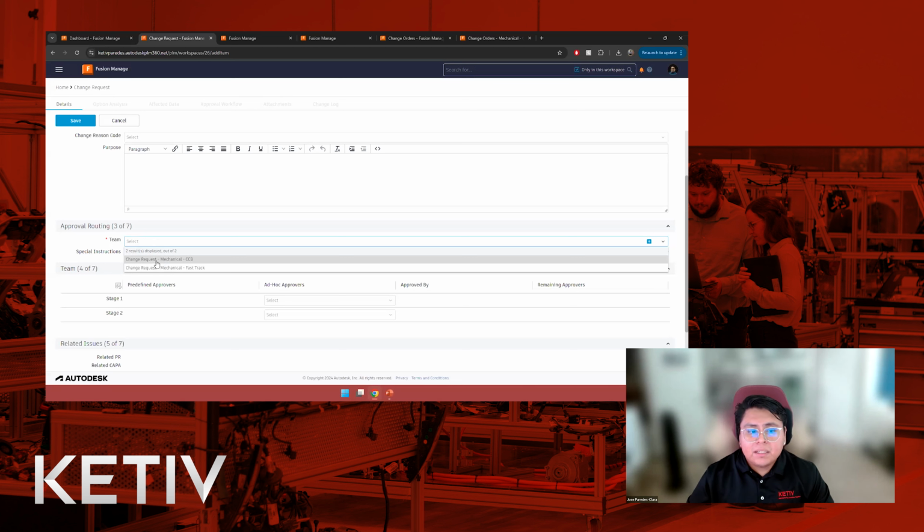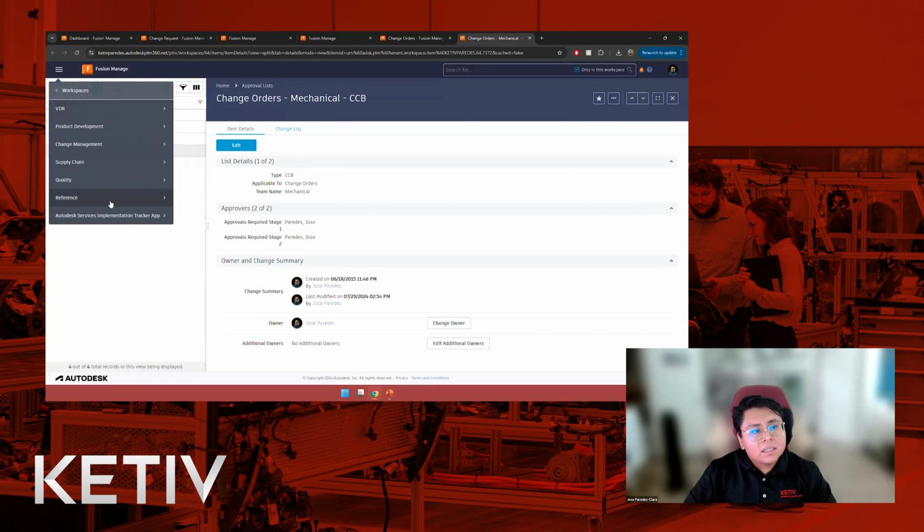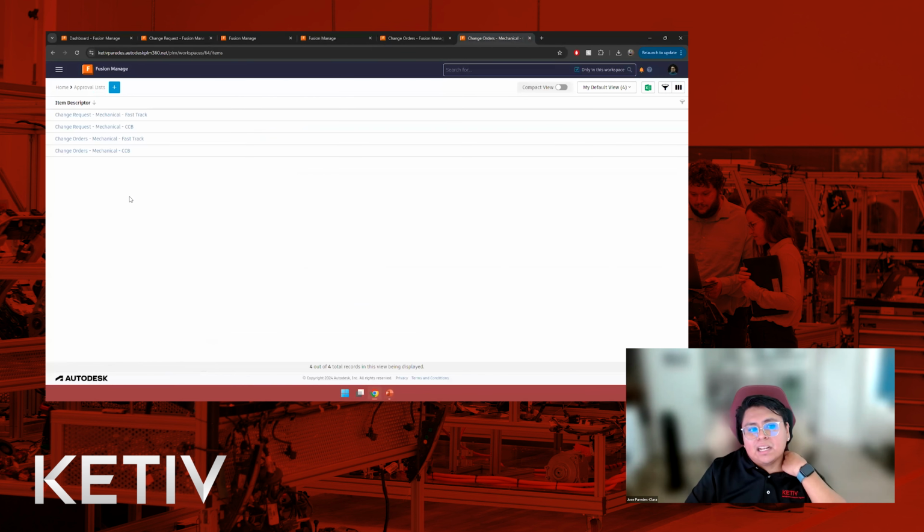It's grabbing these teams from what's known as the approval list workspace. It's a reference workspace that has a list of all the teams that are available in my Fusion Manage workspace. So if I come in here, actually, let me go in here and take you this way. If we go to workspaces and then reference, there's an approval list workspace that we can go into. If I click on this, it'll show me again all the teams that I have set up within my environment.